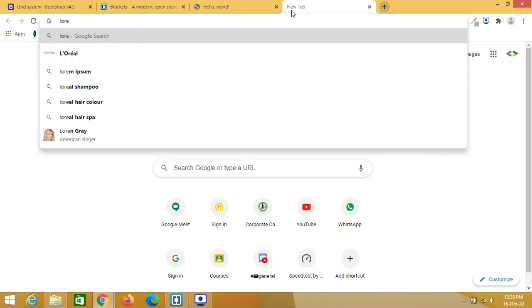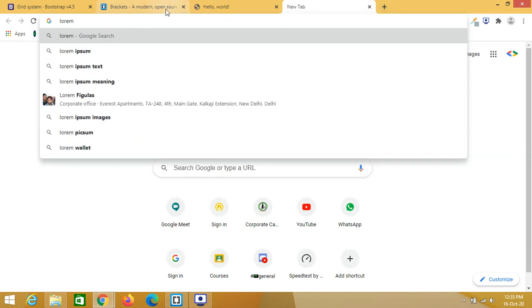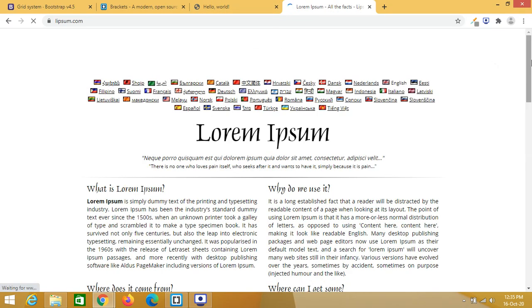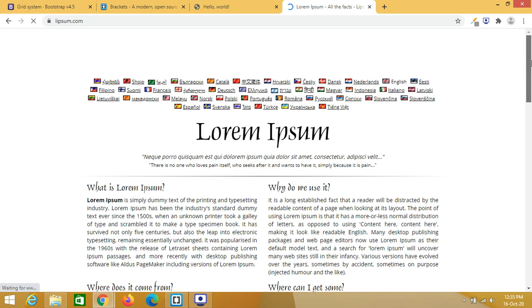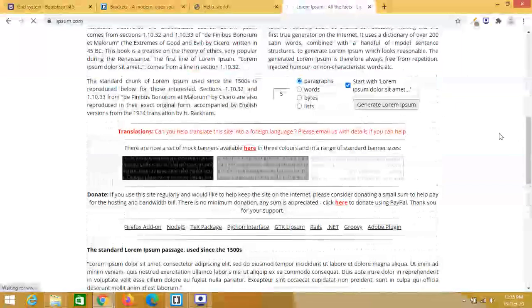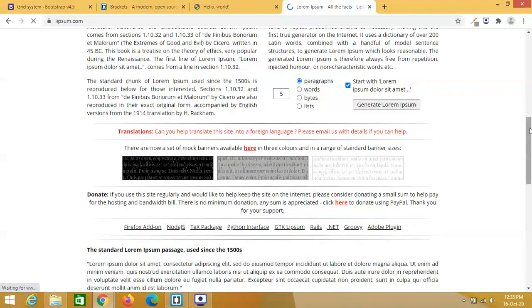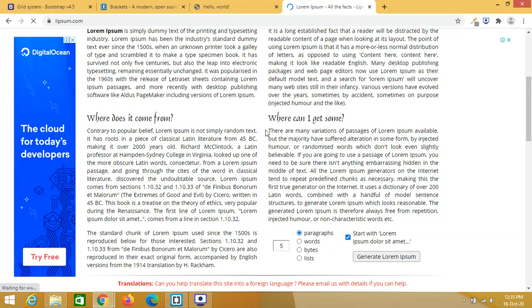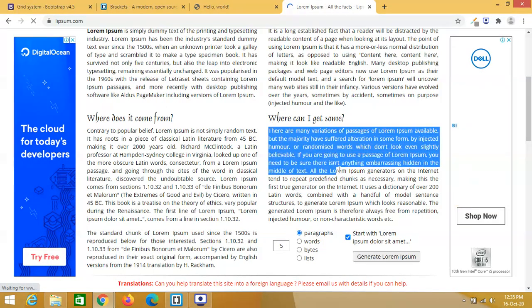So let's get some sample text from lorem ipsum. You must know about it. What is lorem ipsum? It is generally used in, for example, if I copy this text till here.